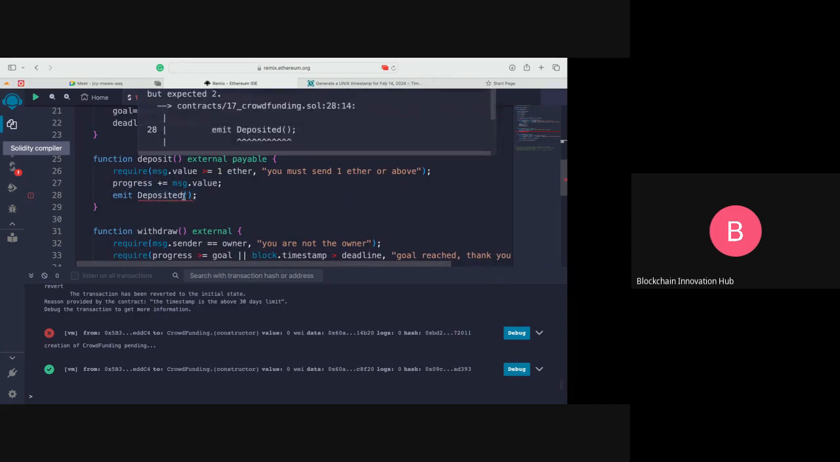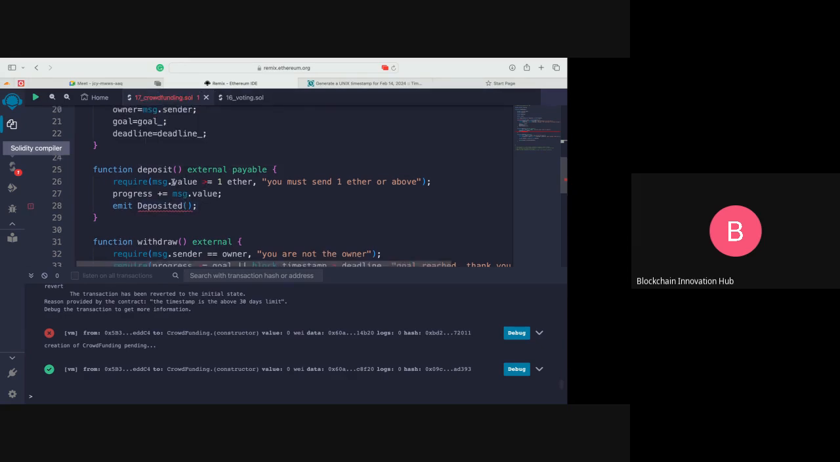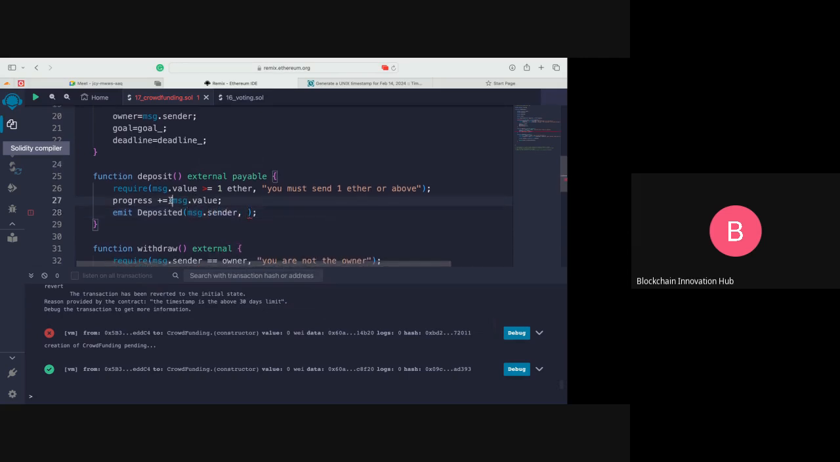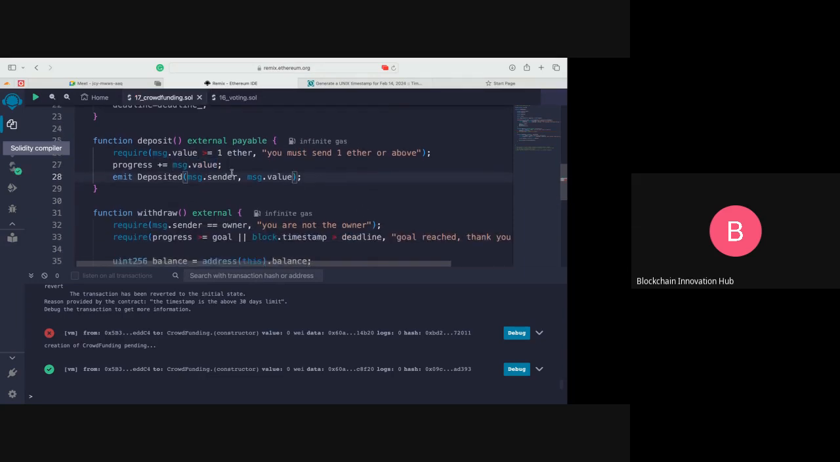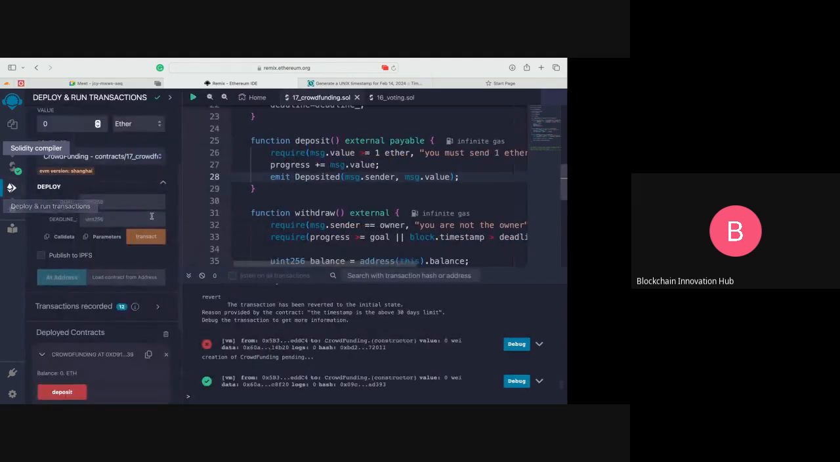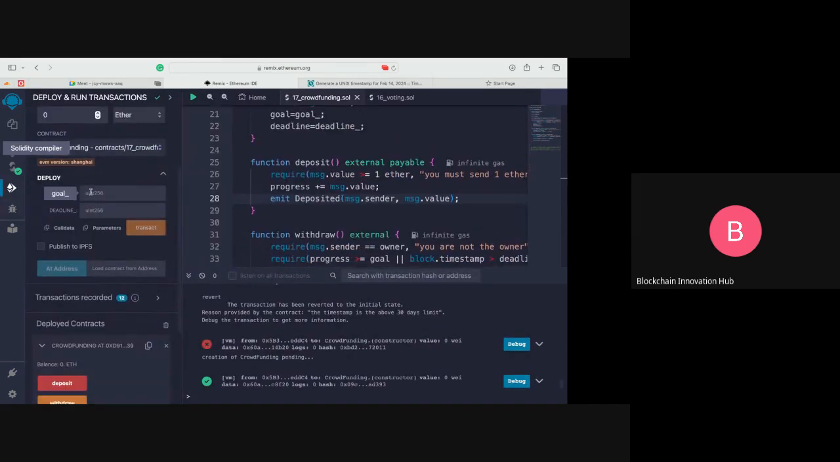Now this event is asking for two parameters, so you have to pass two arguments. You can put msg.sender, comma, with the amount they deposited, which is msg.value. So I'm going to emit this event, and it's going to be received off chain. Now let's try to deploy this contract again.